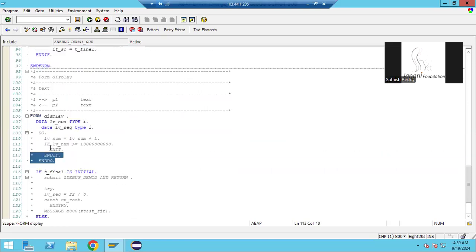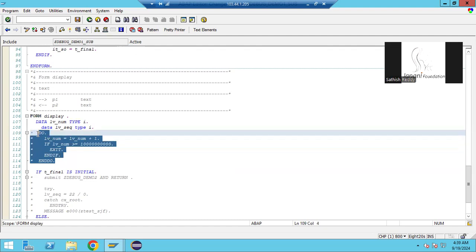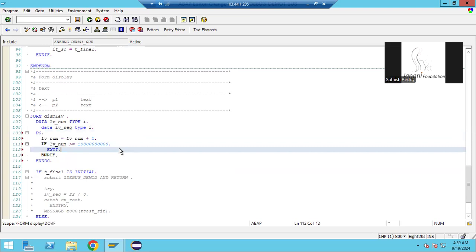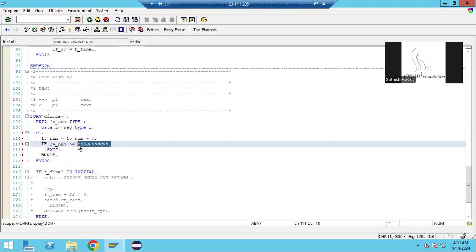So I will add some more code. What I'm doing is just looping this one, till we reach this number count here. So it will take some time. So we need to identify how much.